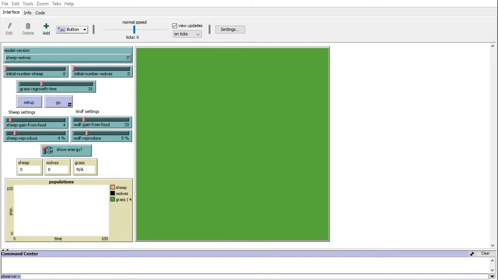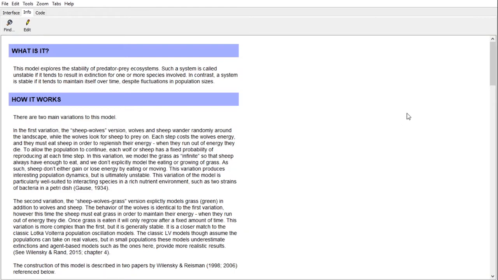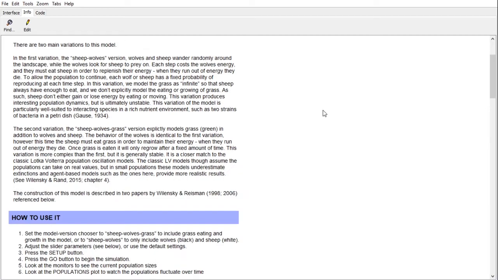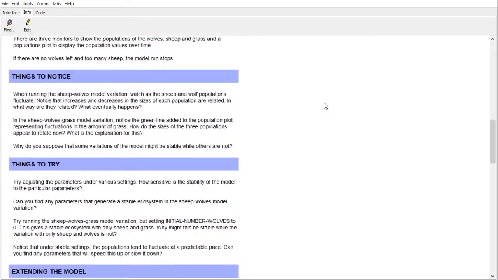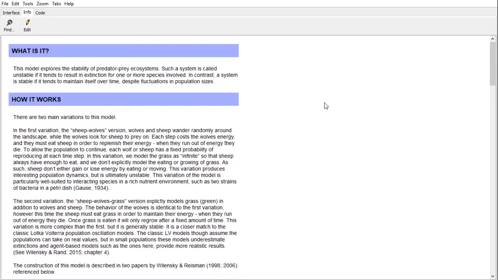So far, everything we've seen has taken place in the Interface tab of NetLogo, but if we switch over to the Info tab, we get an entirely different screen with essentially what is documentation for this model. It contains different sections that describe what the model is, how the model works, how to interact with the model, and a number of additional sections. Every model that's available in the model library included with NetLogo should have a completed Info tab as well.